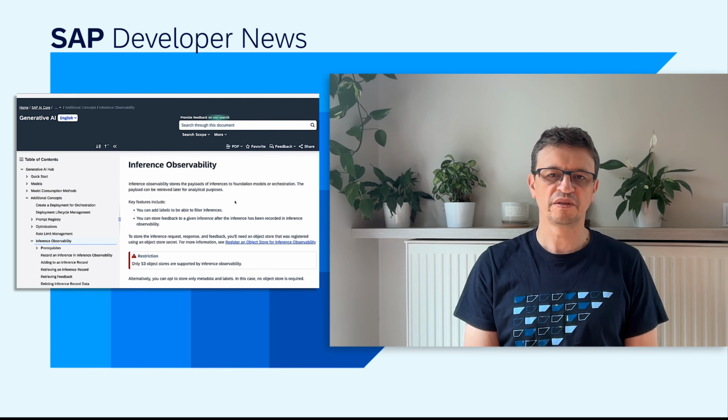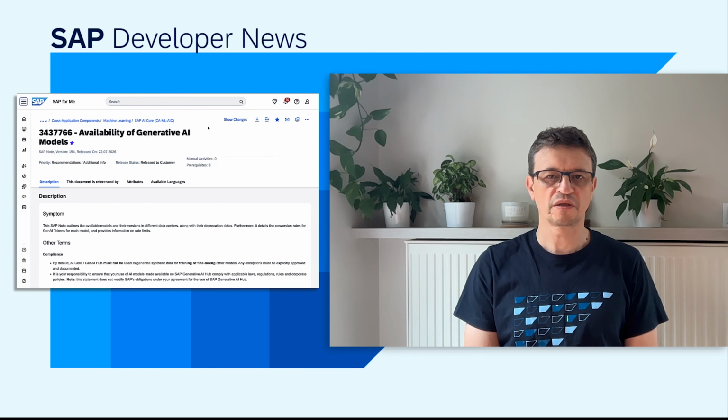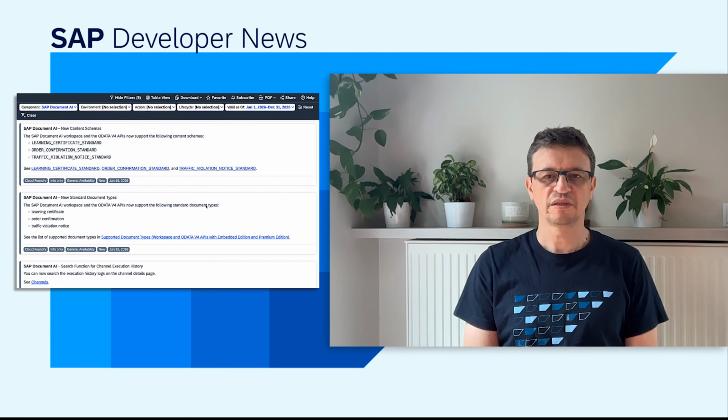The inference observability service centralizes logging of prompts, responses, and context, supports response rating, and enables dataset export for fine-tuning and benchmarking. Speech-to-speech recognition is now available for end-to-end voice experiences as well. SAP Document AI adds model selection for document processing, 3 new standard document types, and configurable document-level confidence ranges shown in the document header.